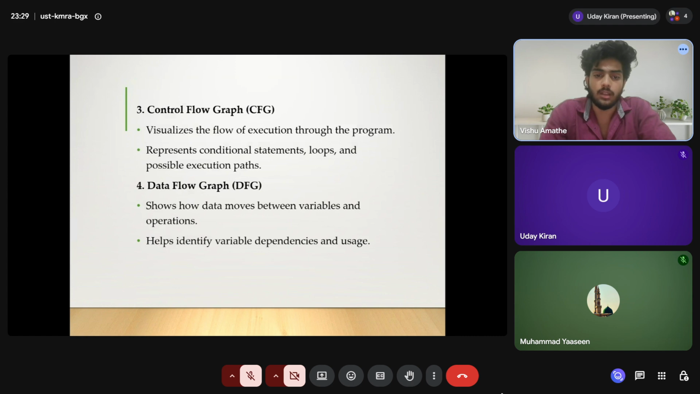Control flow graph. What is CFG? CFG stands for control flow graph. It shows how execution flows from one statement to another, and its components are nodes and edges. Nodes represent program statements, and edges represent possible execution paths. CFG helps to identify loops, branches, conditions, and program paths. Its applications are compiler optimization, dead code detection, and testing and debugging.